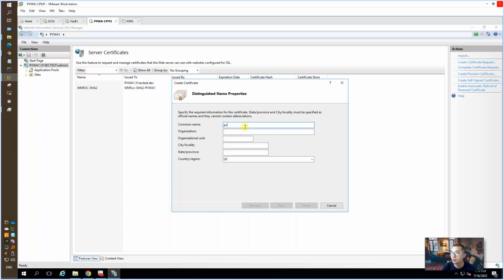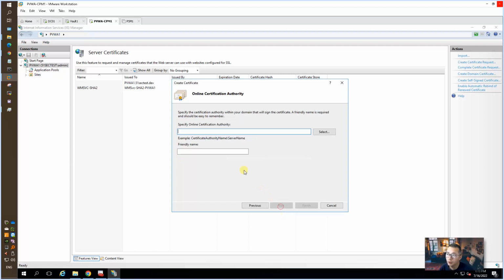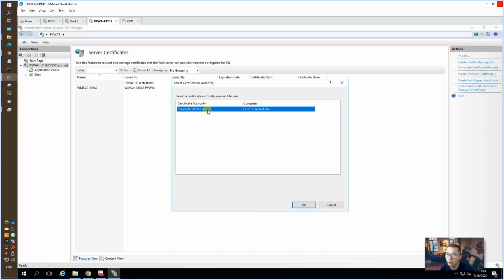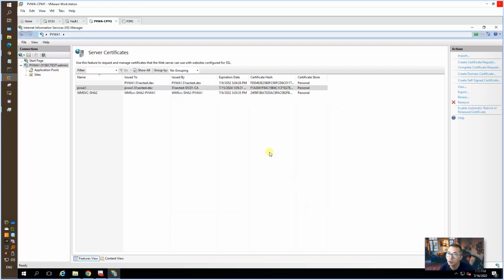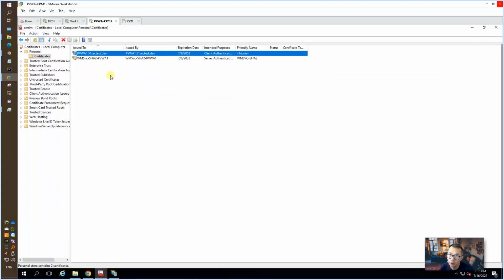For the common name, you will put PVWA1. You will put all information here, and then it will ask you where your CA server is. You can choose the one since we already have one in our domain controller. So choose that one. You give it a name, PVWA1, that's a friendly name. Finish. In a couple of seconds, you get a new certificate. It shows the friendly name and it shows it was issued by your CA. Will this one work? Let's test it. You can also check this new signed certificate here.